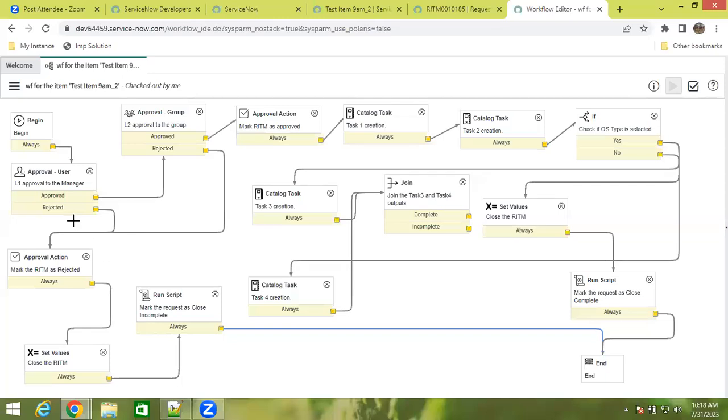So any of the approval, either it is L1 approval or L2 approval, if any of the approval is rejected, this will be the rejection path. Now, once OS type is selected as yes, we are creating task 3 and task 4. And when both the tasks are completed, then only close the RATM.